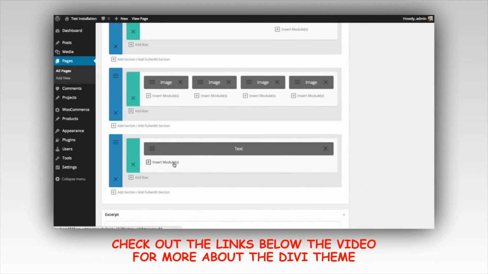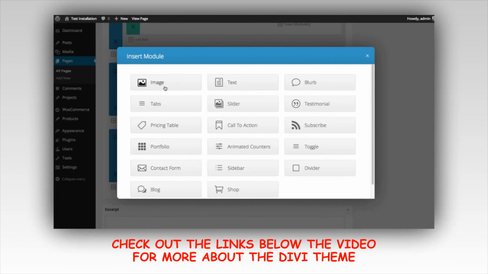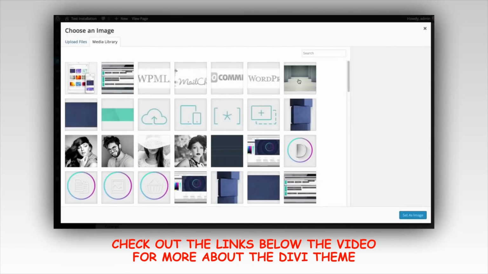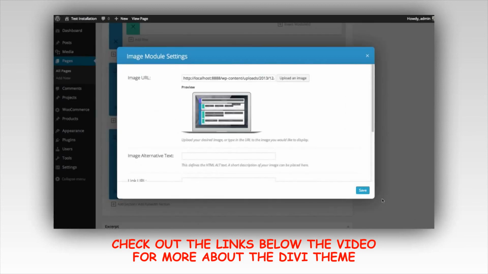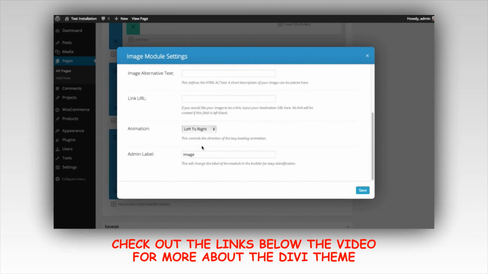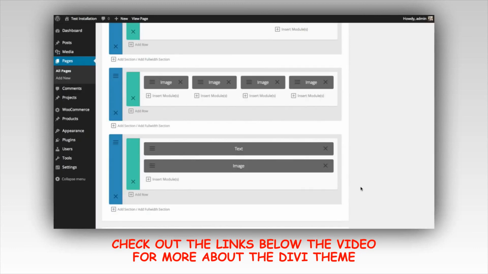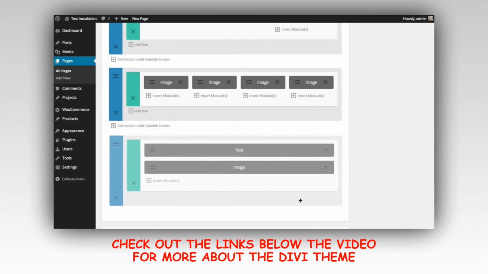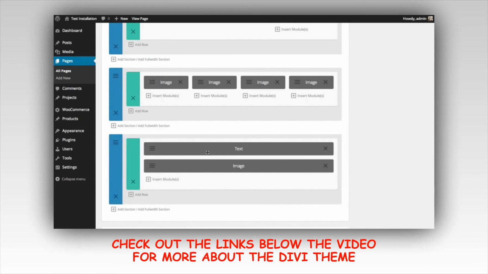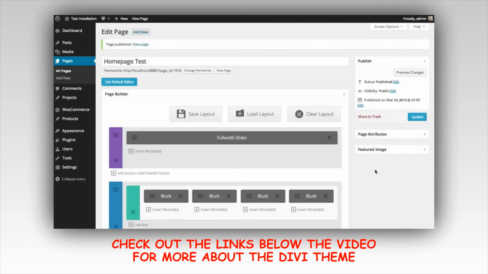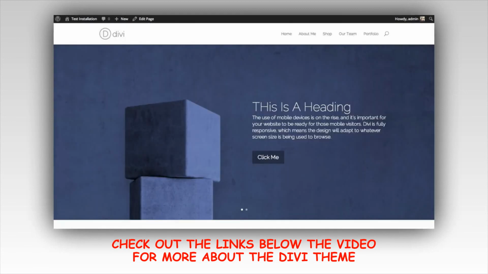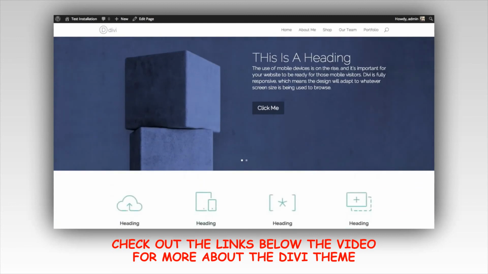So I'm going to click the Insert Modules button again. Click the image module. Going to add this nice iPad Air image. I'm going to fade it in from the top. And click Save. So now I have a new section with a background image. Inside of that, some white text and an image below it. Preview those changes. Alright, and now we've created a really great homepage design.